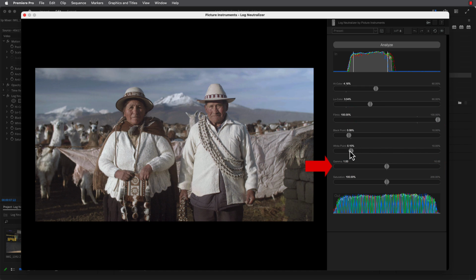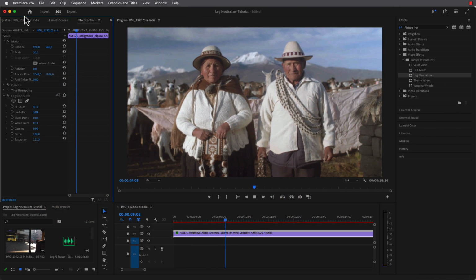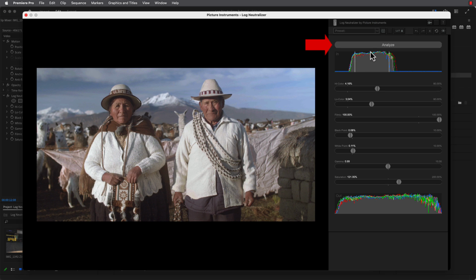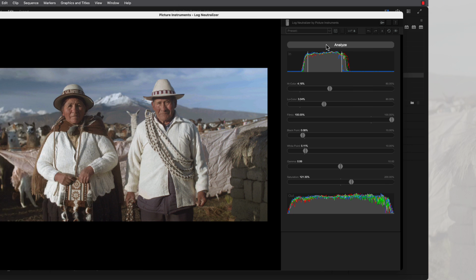Finally, you can use the gamma slider to adjust the brightness, and often log footage is also somewhat unsaturated, which can be compensated by the bottom slider. If the brightness in your scene changes and you would prefer to optimize the Log Neutralizer setting to a different frame, you can simply open the user interface and press the Analyze button. The plugin will then save the current histogram and all calculations will be based on this frame.